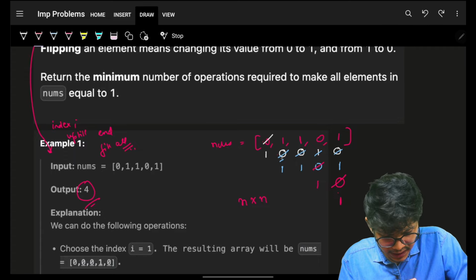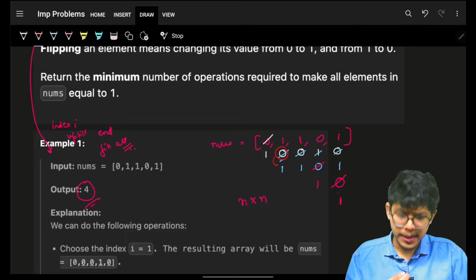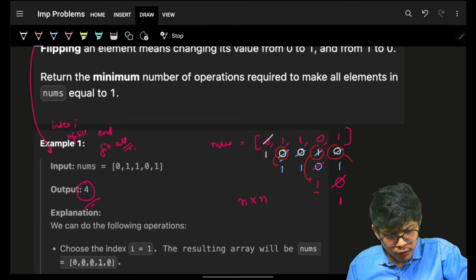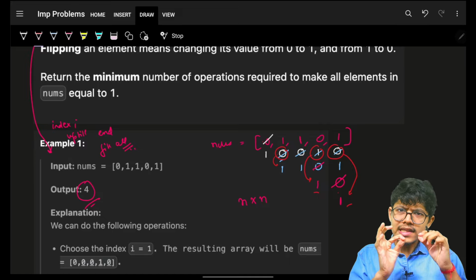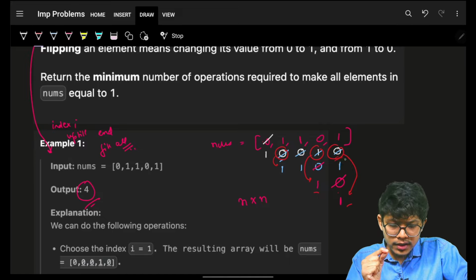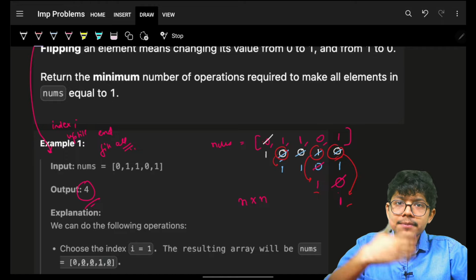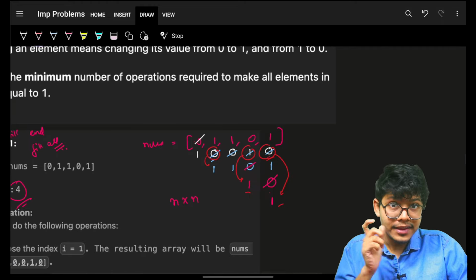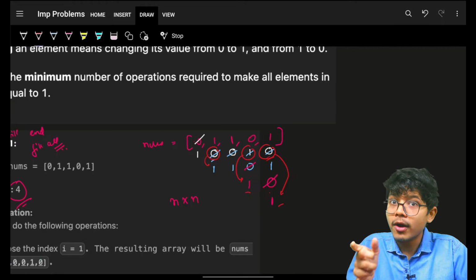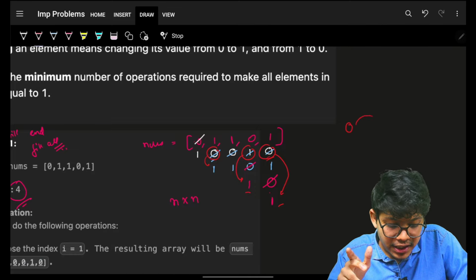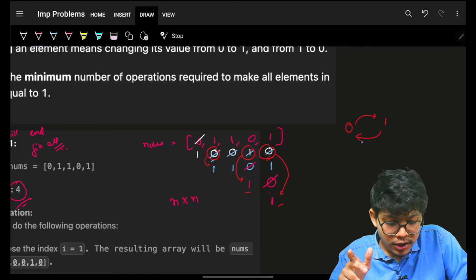As you can see, here 0 was flipped to 1. Here 1 was flipped back to 1. Here the 0 was flipped ultimately to 1. So I'm just trying to monitor how many times that number got flipped. This is the best part about binary numbers: a number can go from 0 to 1, 1 to 0.